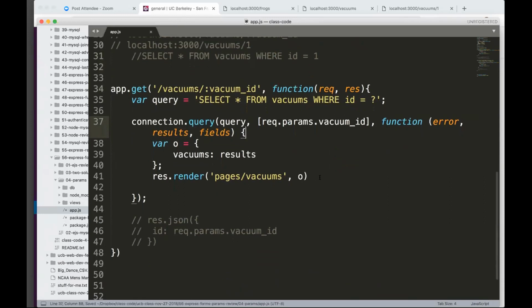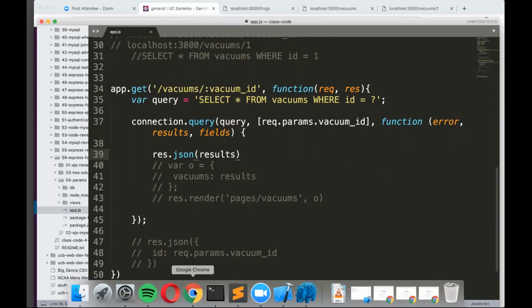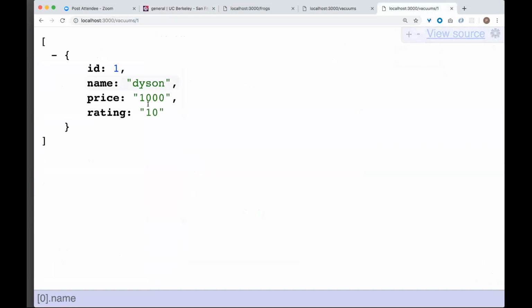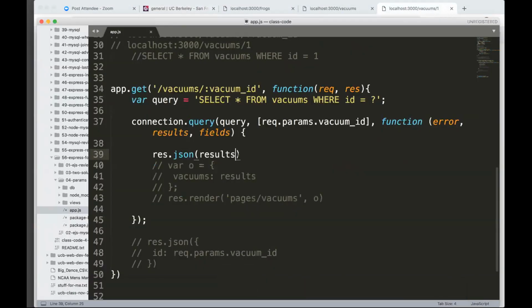But right here, instead of res.render, I'll just comment this out. I'll do res.json results. And we'll just take a look at what happens in the browser now. So now we get back an array of the first object. If I want to just get back that one object, what would I put here, Justin? The first one? Yeah, 0. Good. So we'll just go back to this.